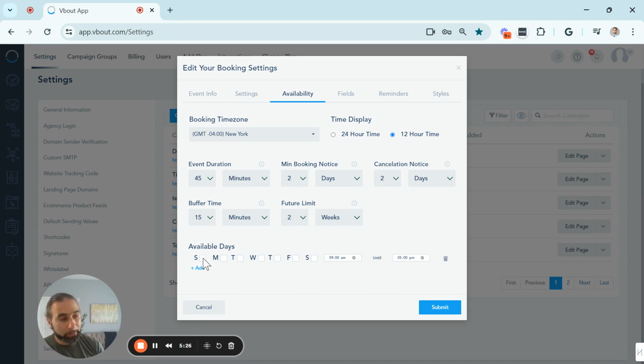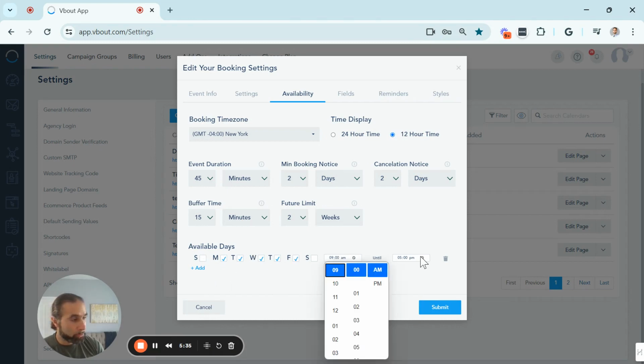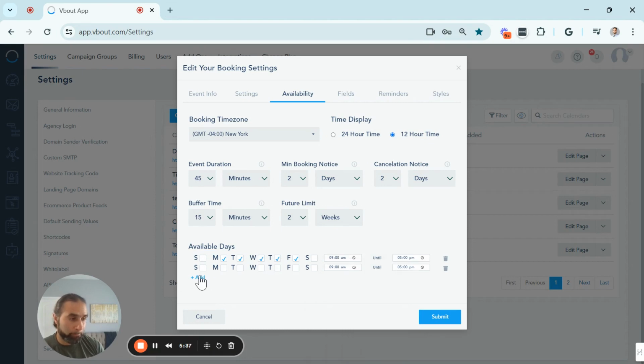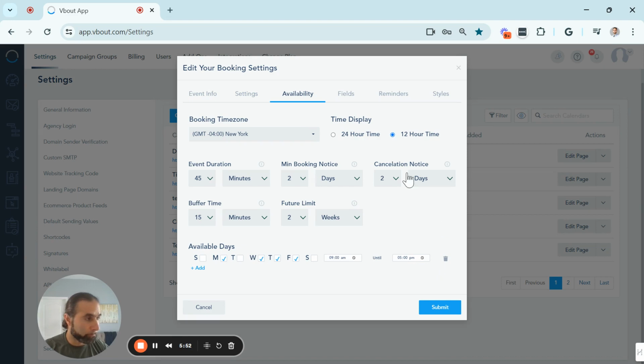Then you have the availability days. This is also customizable, as you can see. So if you want to just offer Monday through Friday from 9 a.m. to 5 p.m., you can do it on a daily basis as well. So I can say on Monday from 9 to 5, on Tuesday I can have block out days. So I'll just remove that, choose it here, and so on. Very flexible on that front.